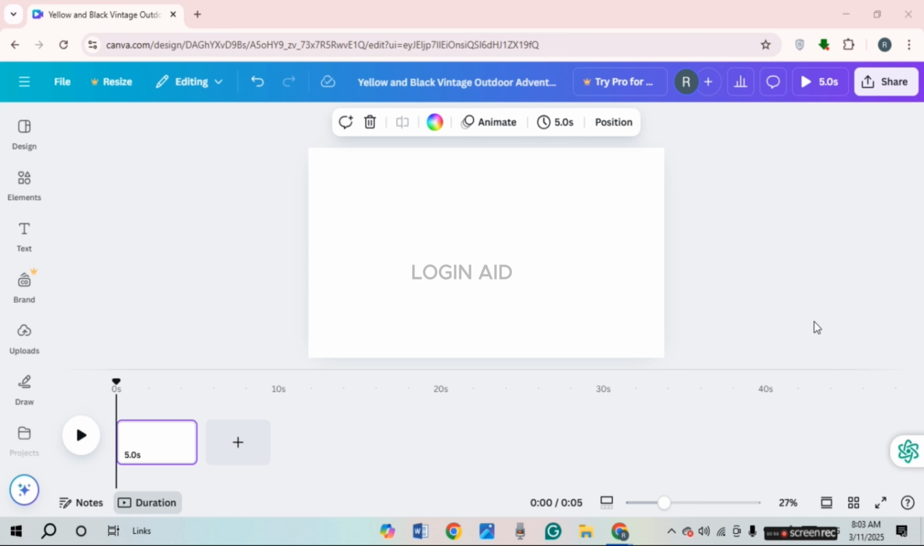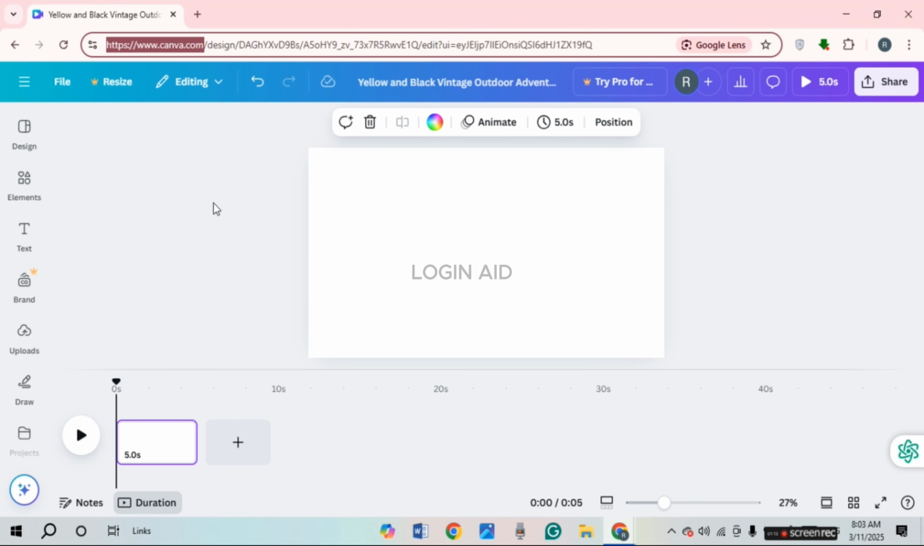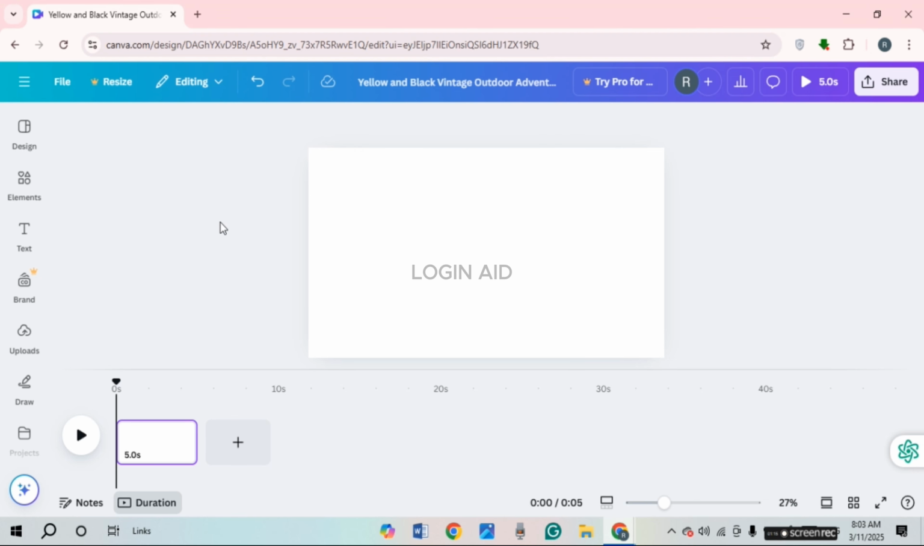For that, first of all, what you have to do is launch open Canva. You can also open Canva on browser, or you can also open Canva application. If you also want to open Canva on browser, simply launch open any browser of your choice, click on the search bar and type in canva.com. After that, you can see over here Canva will be opened.